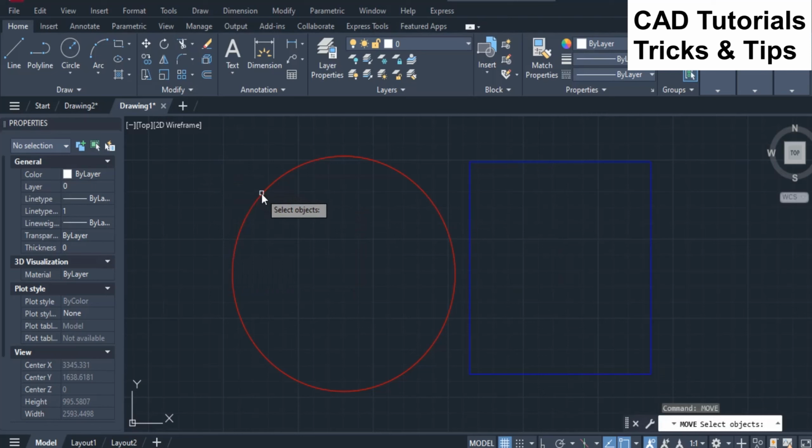Run the Move command and hover the cursor over the objects. You can see the selection preview or highlighting of objects is not working when a command is active.